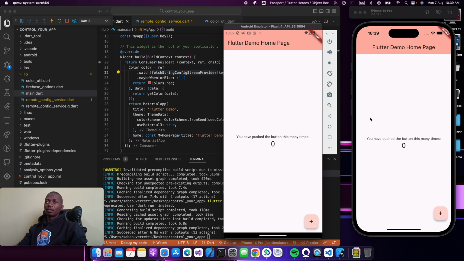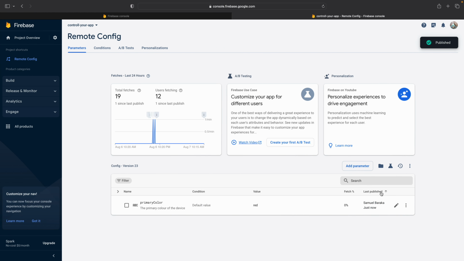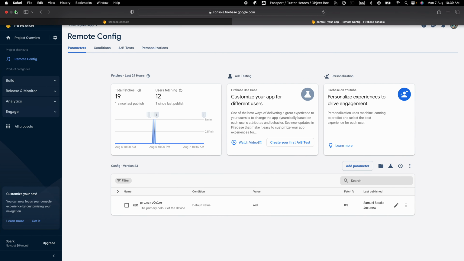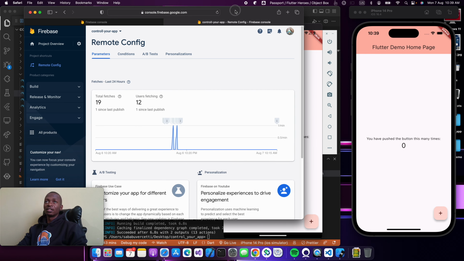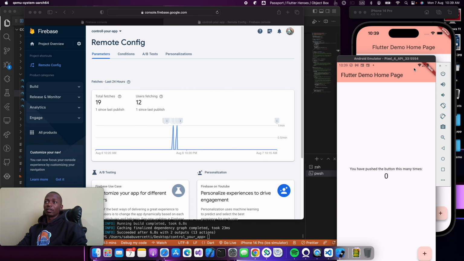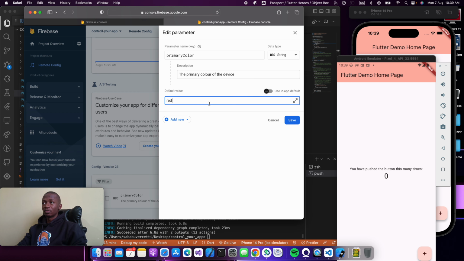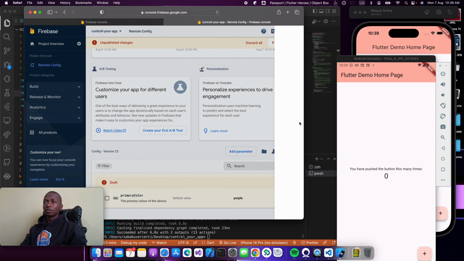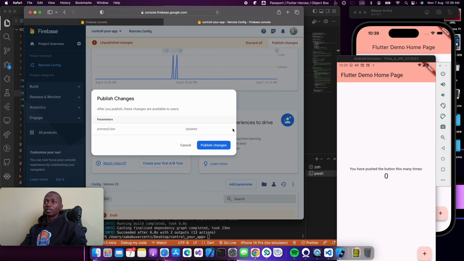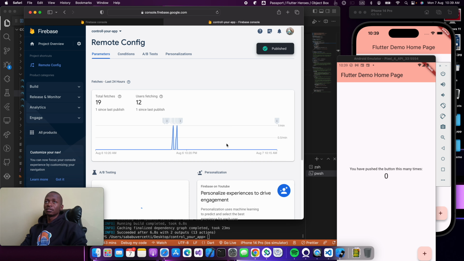So let's do it again. Let me minimize my screen so that you can see the values change on the fly. Let me also put my Android screen here. Let's change the value to purple. Publish the changes. And just like that, guys, the colors have changed.